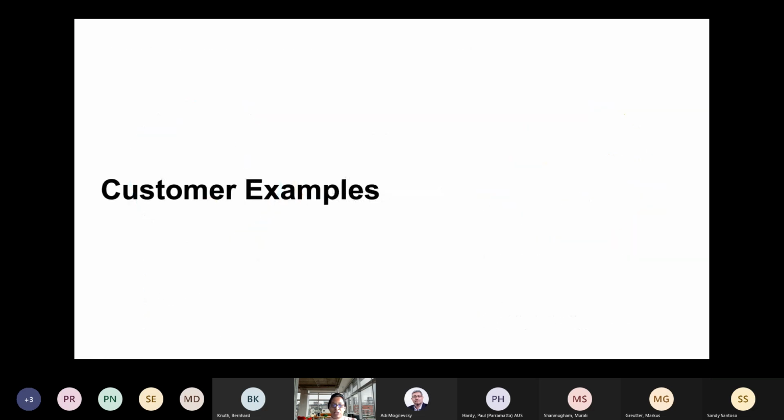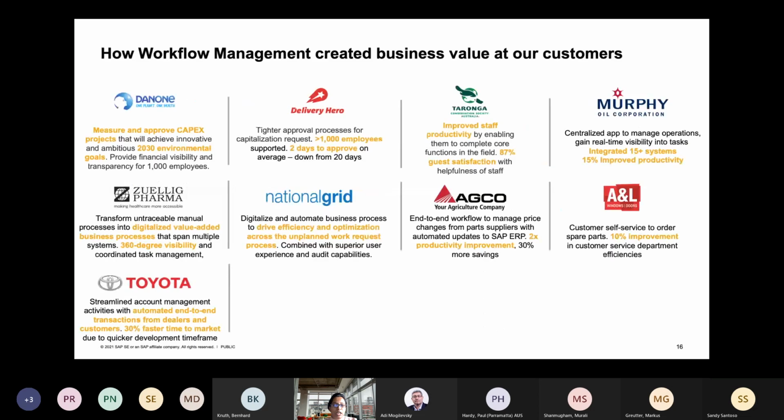Now, coming on to some customer examples. These are some of the customer examples where customers have used the extension and orchestration trends to really reinvent their workflows and processes in their companies.